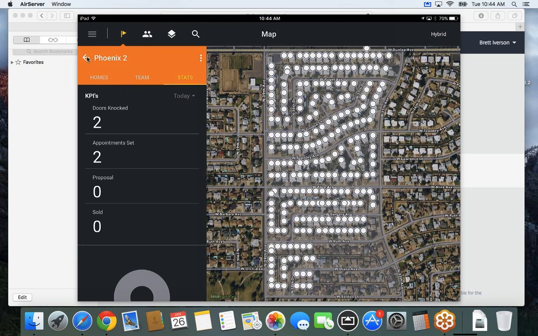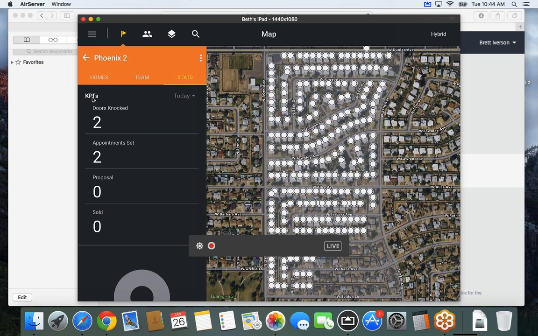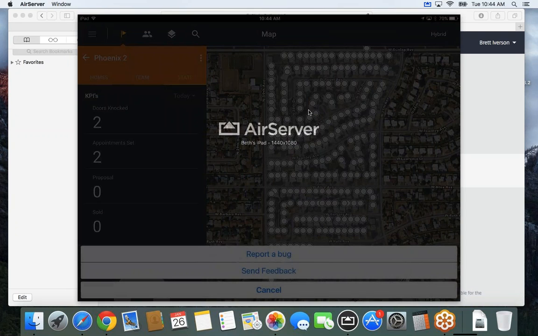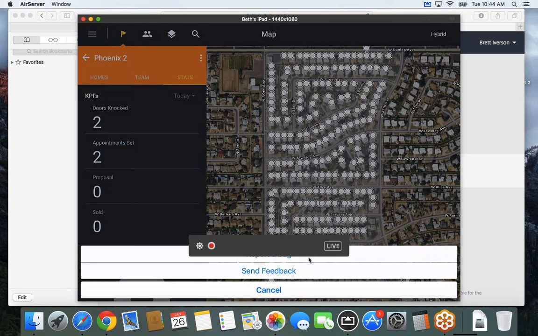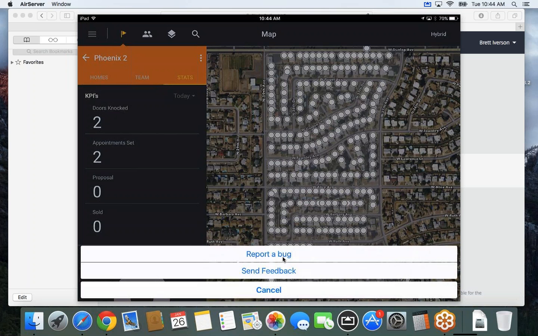The KPIs, your key performance indexes right here, are something that we have set up, and we're still seeing periodically a few issues. So if your KPIs do not match what you should have been doing or what you have done, you're going to want to shake your iPad. Just by shaking your iPad, as soon as you do that, you have the availability of reporting a bug, and I'm going to show you how to do that right now, because we still periodically think people will think that they have actually reported a bug.